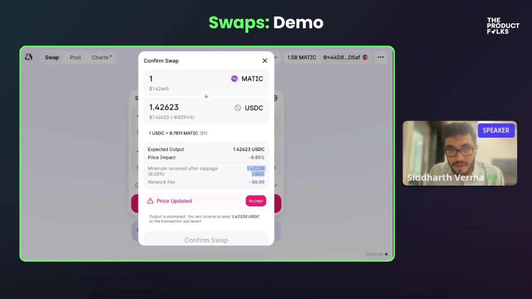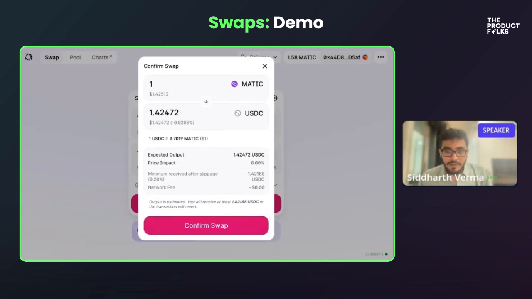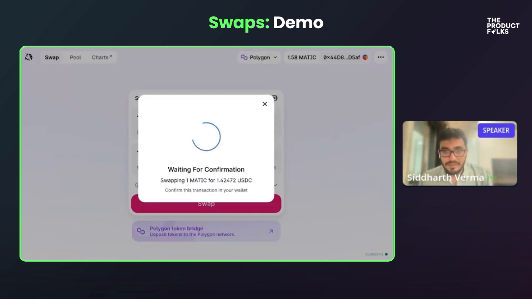So currently, this is the state of things. One Matic, I'm going to change to 1.42, and this price constantly changes after every few seconds. And it's finally telling me that I'm going to allow a 0.2% slippage. That's it. And then there's a network fee, which is zero because you're on Polygon right now. If it was Ethereum, it would have been somewhere around $20 or something for any kind of change. So that's the beauty about L2s. You accept the price and you go for this.